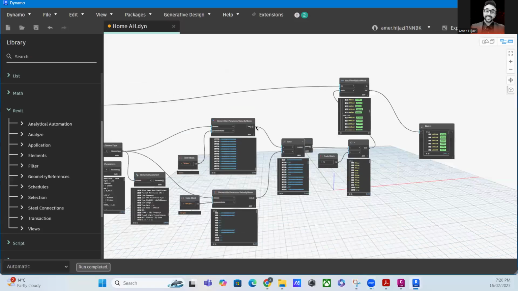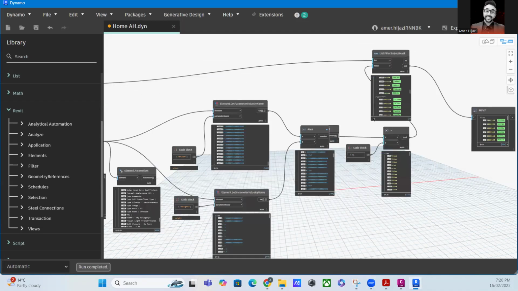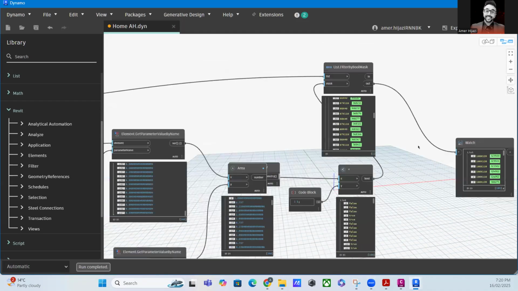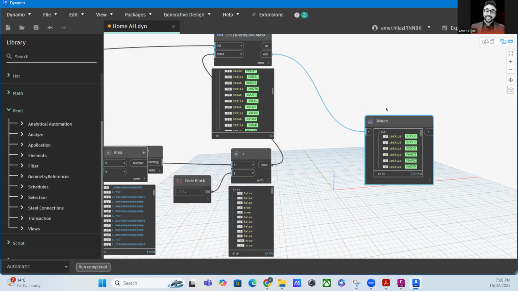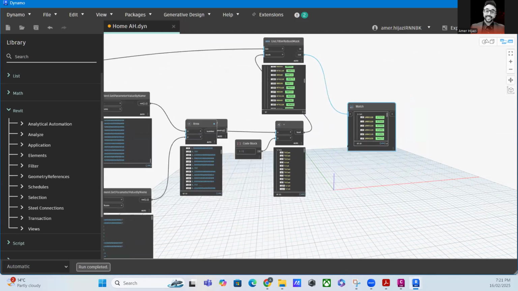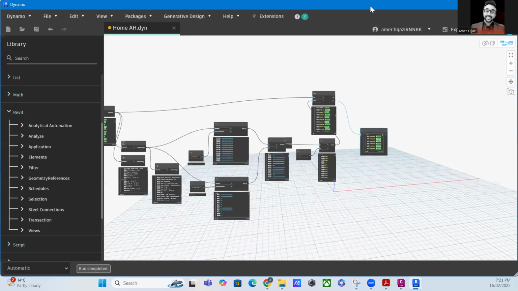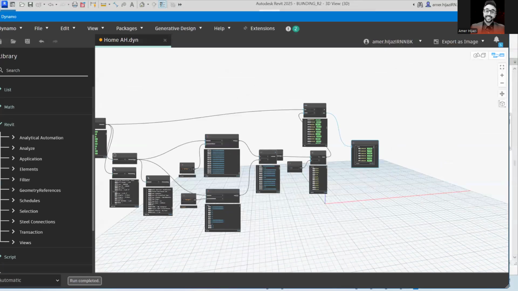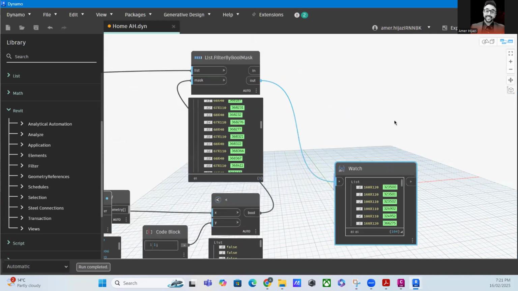Sometimes I have a question: when we do a comparison between two elements in Dynamo, instead of seeing the outcomes as a list, we need to see the outcomes from Revit. So actually, we make our Dynamo read our Revit file, not the opposite. And that's something that can happen.